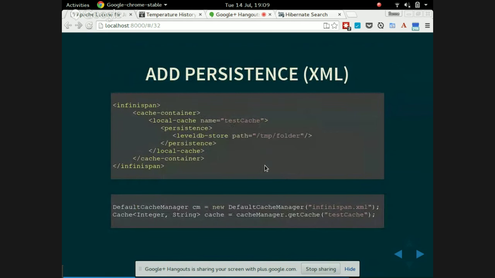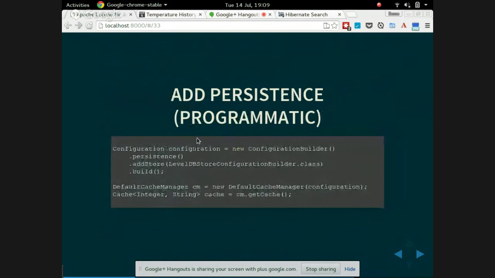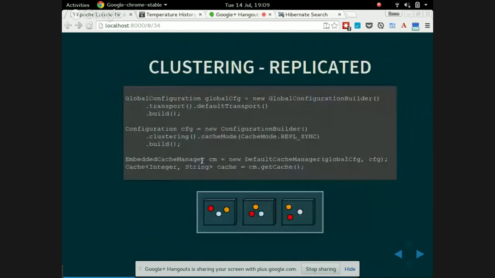But you can configure it in different ways. So this default cache manager can take some configuration files. For example, the popular configuration option would be to have some persistent storage, so that when you're shutting down your Infinispan, you're not losing all your data. This is the same, but in a configuration API.